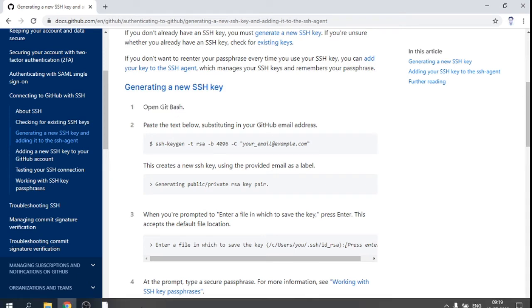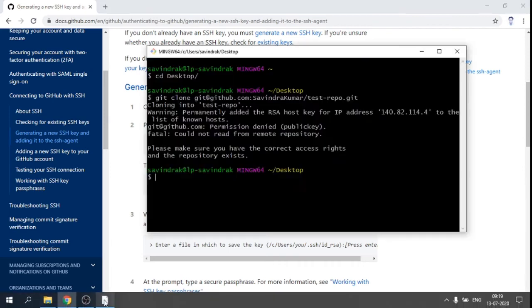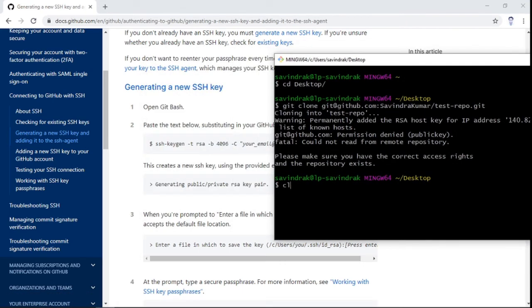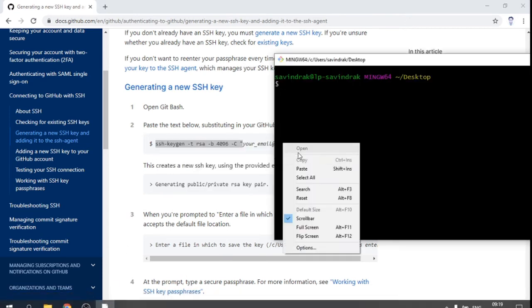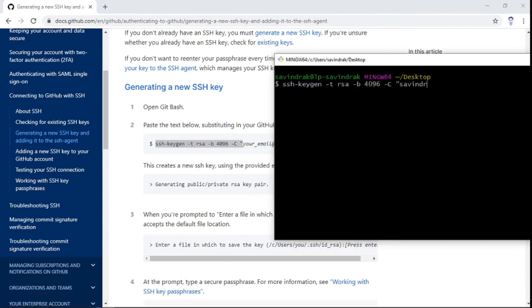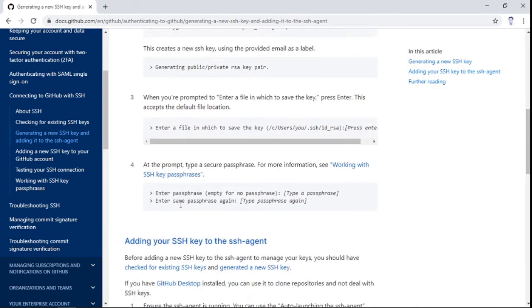Open Git Bash. I have already opened the Git Bash and then I have to use this command. So this is my Git Bash. I'll just copy this command and then enter my email ID from which I am accessing GitHub account. Click enter. Oh, it looks like it is taking time. So now the key is created.